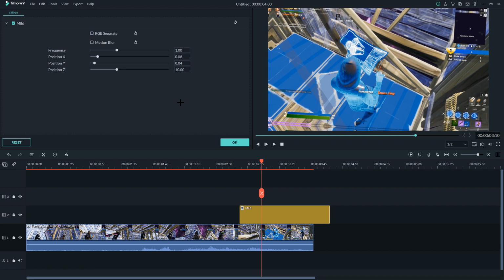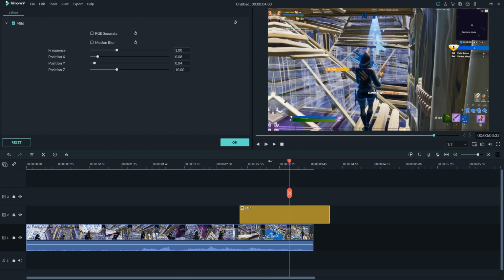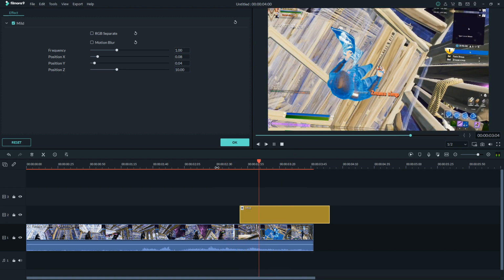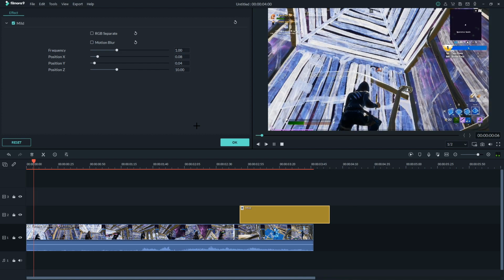Sometimes I actually combo this with Chaos 2 and Glow. Depends on kind of like my style of that montage. So yeah, it depends.